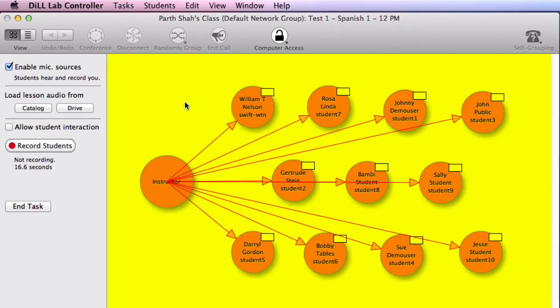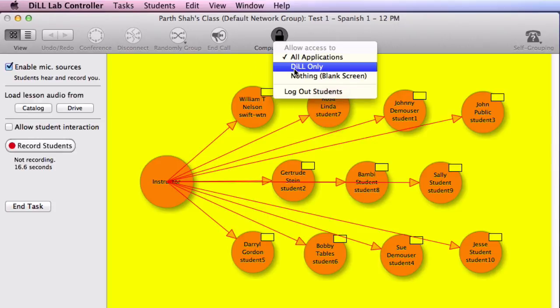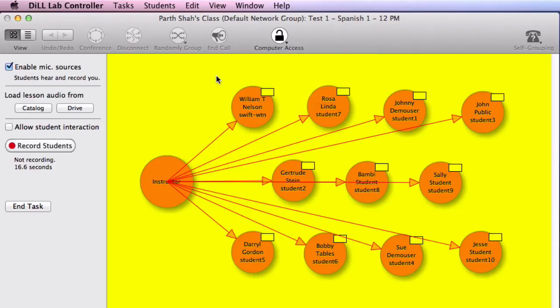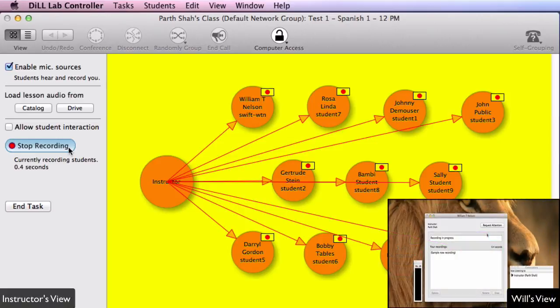If this was a test, I can also lock my students by clicking on Computer Access and DiLL only, so they have access to nothing except DiLL. Okay, so when you're ready, speak your question into the microphone, and all the students will be able to hear from your headsets. When you're ready to record, hit the record button. Let's start. Question number 1, what is your favorite city? And now I hit record.